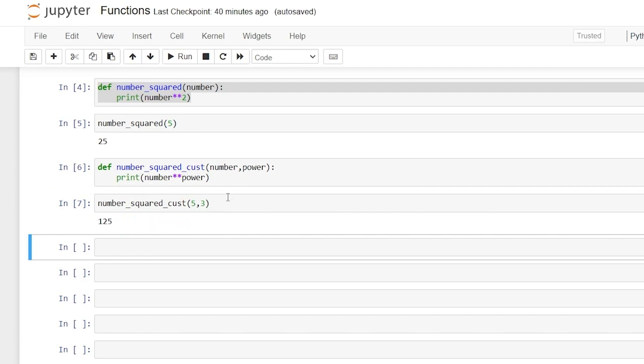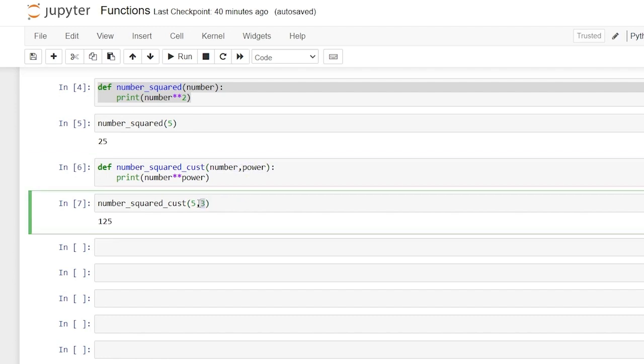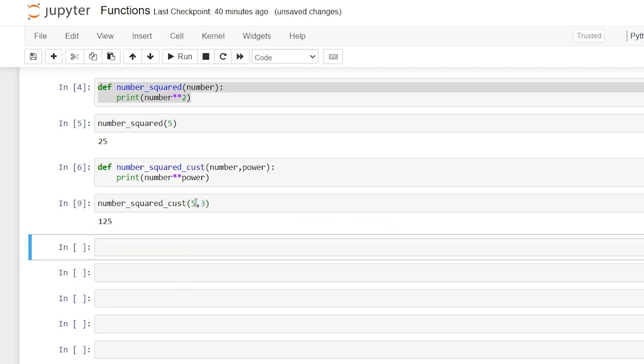And just one last thing to mention is if you have 2 arguments within your function and you are calling it right here, you have to pass in 2 arguments. You can't just have one. So if we have a 5 right here, it's going to error out. We have to specify both arguments for it to work.